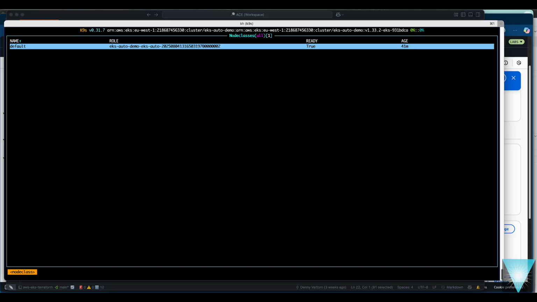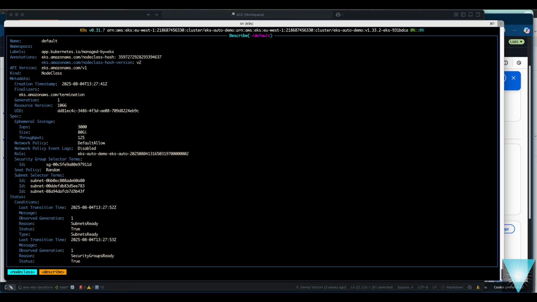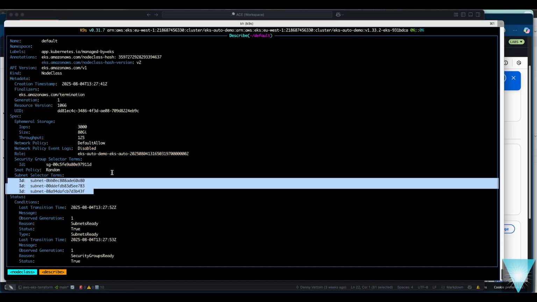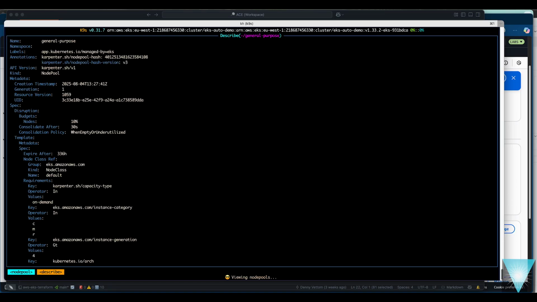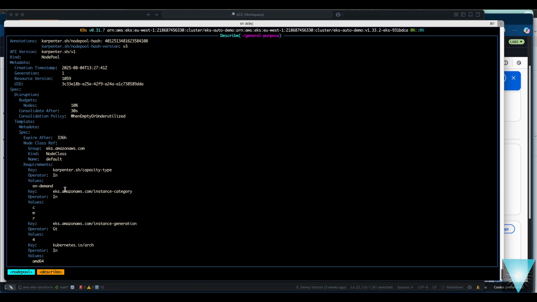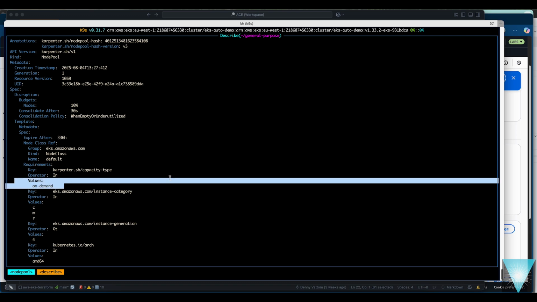When you look at the node configuration and node class, you will see there is a default node class already provisioned by EKS-Auto. This node class is configured to use the subnet, that is private subnet. There's a default node pool as well. If you look at the configuration, you will see that this will provision on-demand instances.